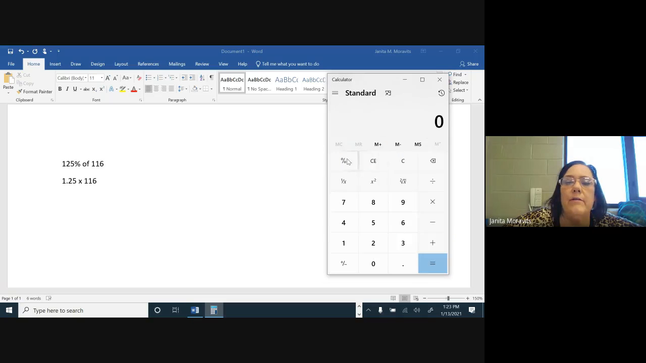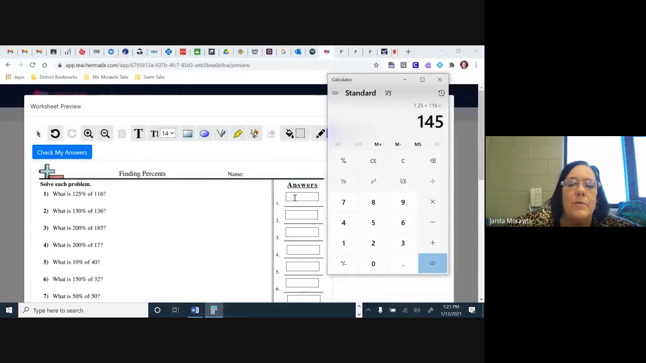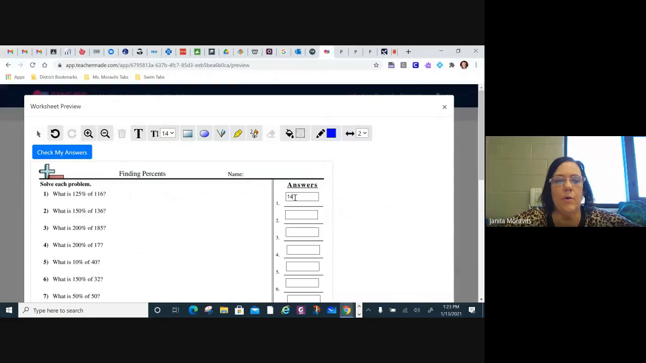So we're going to go here, and we're going to say 1.25 times 116, and that is equal to 145. So we're going to go right here, and we're going to type in 145. We're going to do another example here.